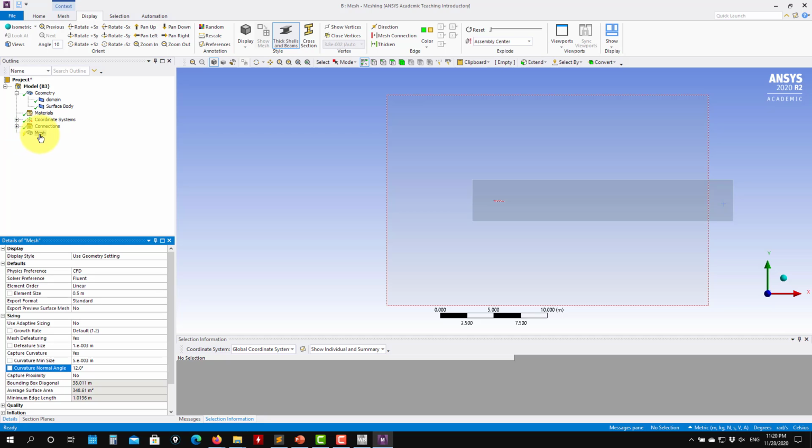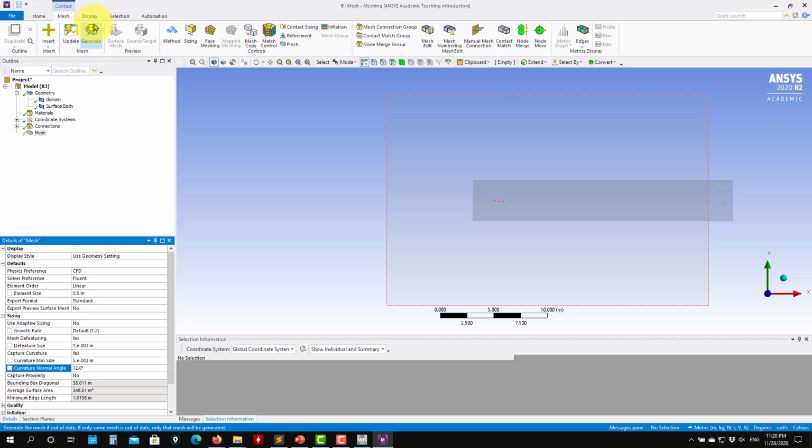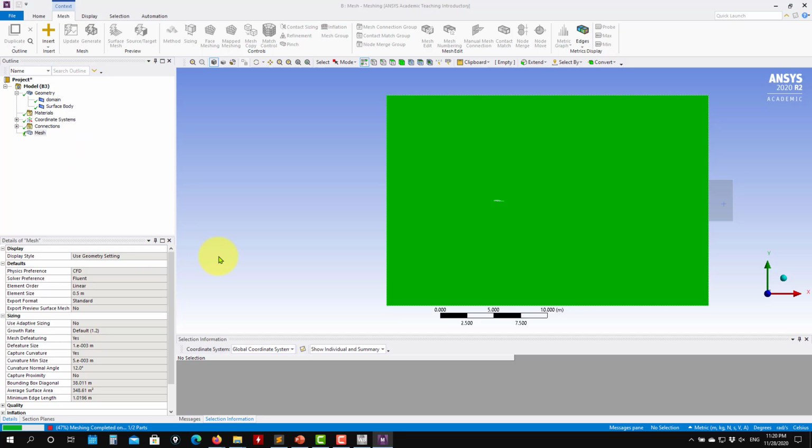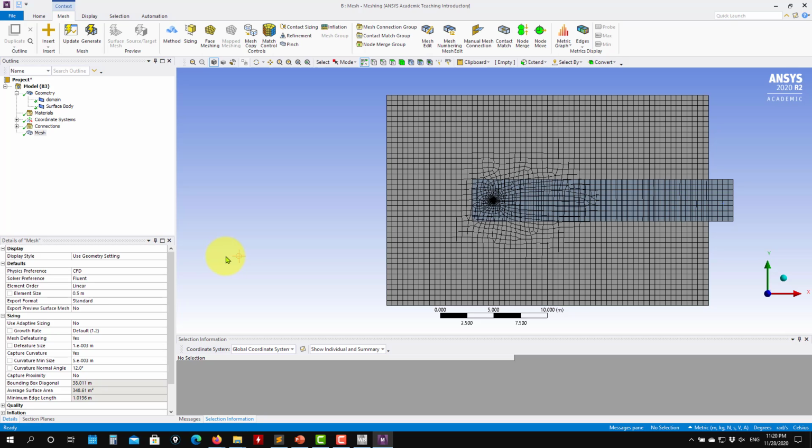So now see that you have the lighting there, and here you will have different options, okay? Automation, selection, display. Go into mesh and see here that you have generate. Press there, generate, and it will create a mesh. Okay, so see, this is what we have. What is happening here is it's doing a quad mesh.